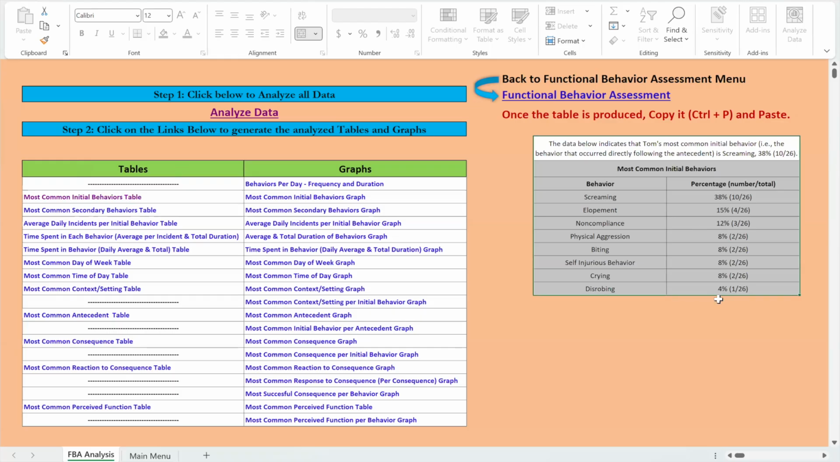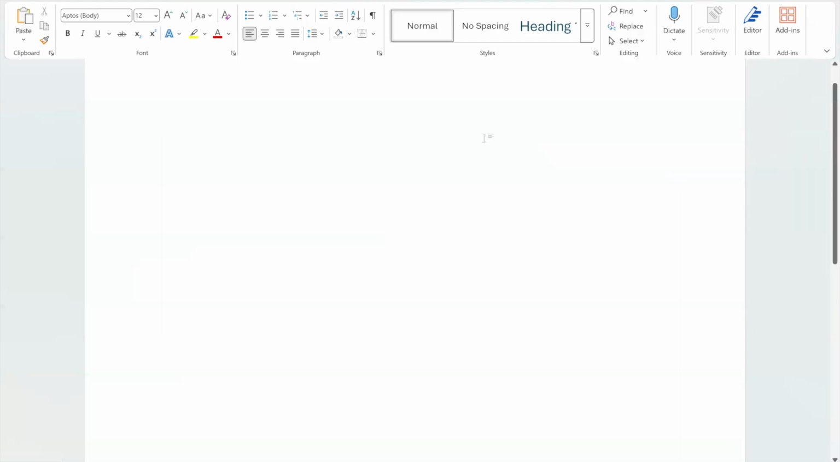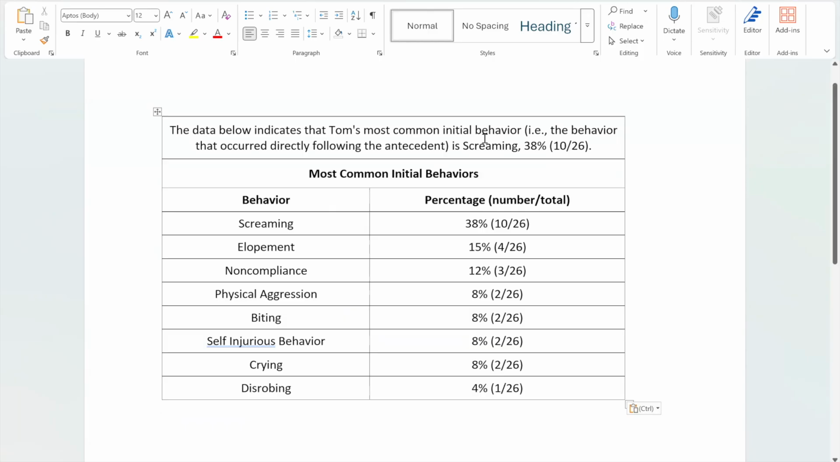You're going to see that the table has automatically already been sorted from the highest percentage to the lowest percentage. It tells you the percent that that behavior occurred, how many it occurred, and out of how many total behaviors. And then in the top here, there's going to be just a short description saying what the most common, for example, in this example, is the initial behavior. Then all you have to do is hit Control C to copy it and go into a Word document and paste it, and your data is there.